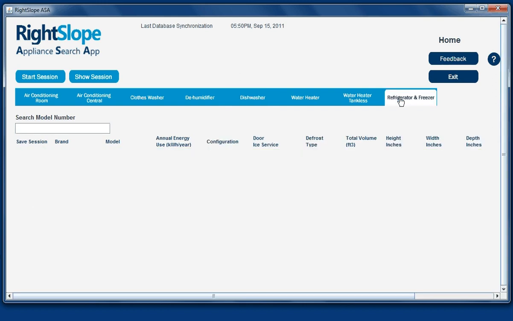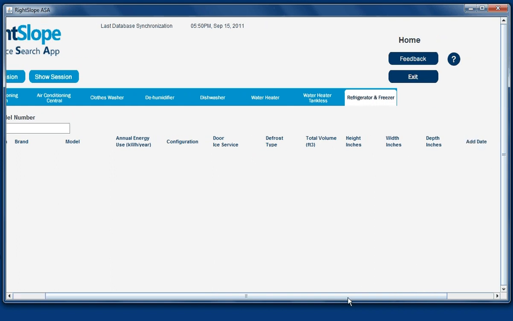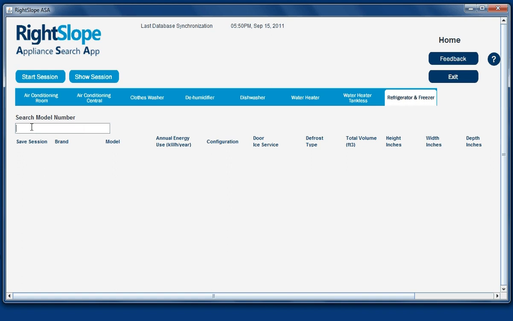Let's go on to refrigerators. You notice a lot more columns. Obviously there's door ice service only on a fridge. We have size, which comes in handy for replacements. Let me type one in and give you an example.